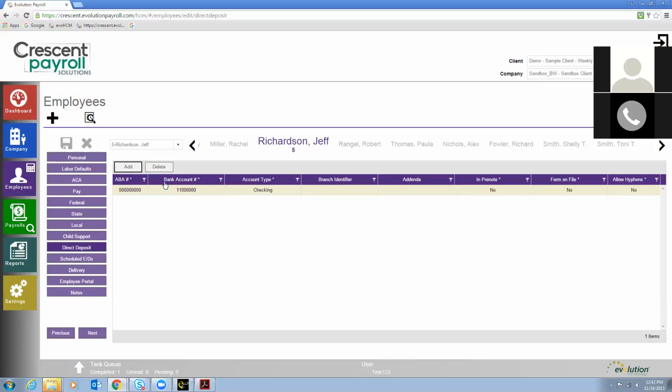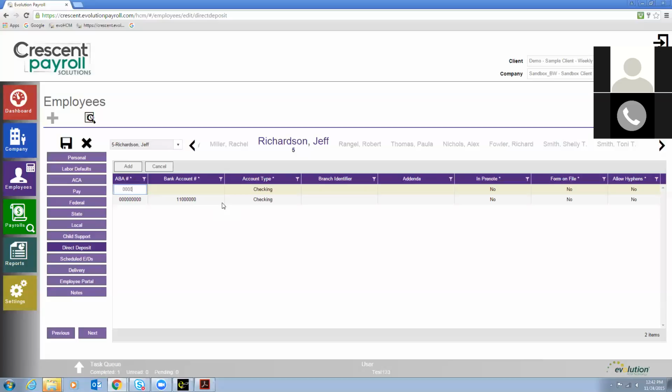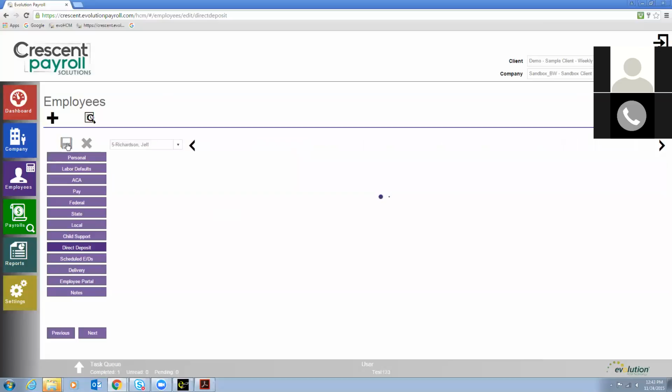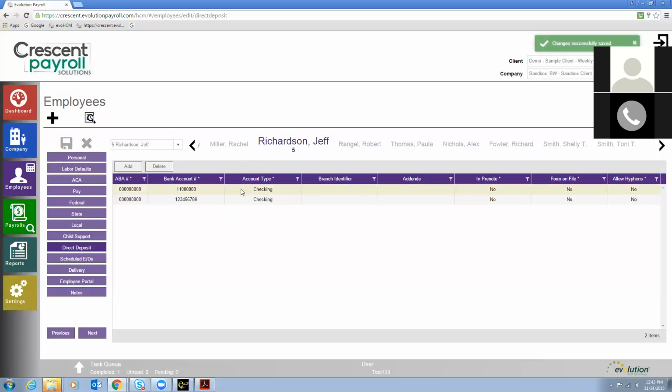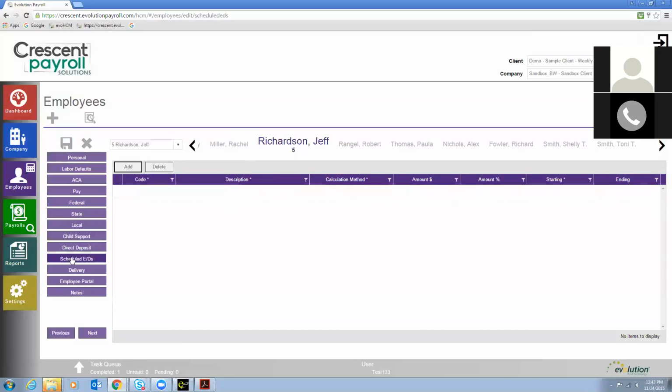Walking you through that process will look like this. We want to go ahead and add an account. In this case, since it's our demo account, we're just going to use all zeros. This is where you will want to verify the routing number from the employee's voided check and their bank account. Once that information is saved, and the new direct deposit account is showing, I want to then go to Scheduled EDs.